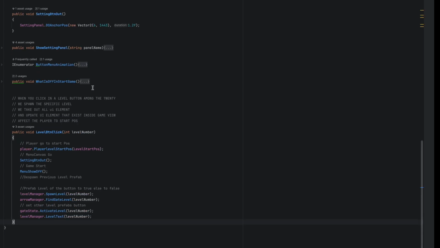And the last method, the most important, is this, the level button click. So we give this function to the 20 buttons with int as parameter. What does this function do? When you click on a level button among the 20, we spawn a specific level prefab. We take out all the UI elements and you update the UI elements that exist inside the game view. Then we affect the player to the start position.